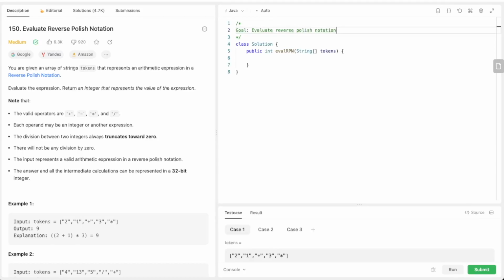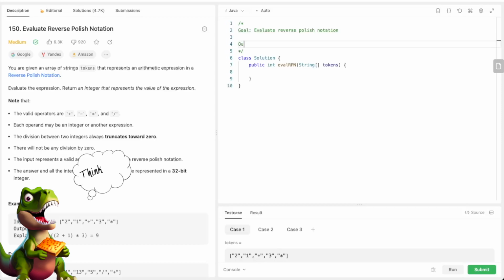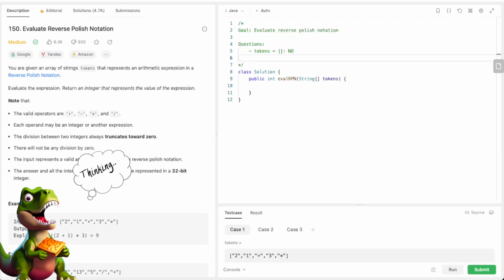And now let's ask some clarifying questions, because obviously we want to make sure we're solving the right problem. The first thing we want to ask is whether or not tokens can be empty, and the answer to that is no. Will the operations always be addition, subtraction, multiplication, division? That is given in the problem statement, which is a yes.